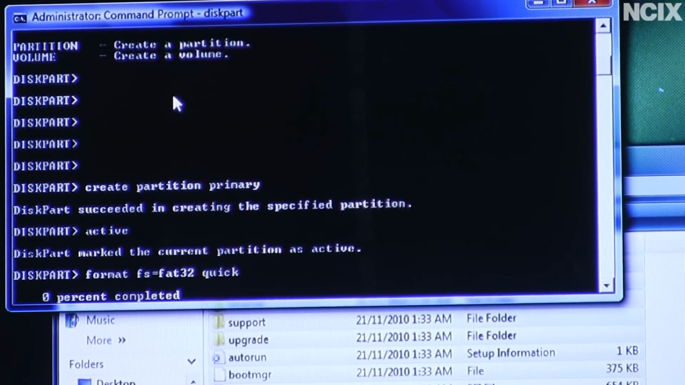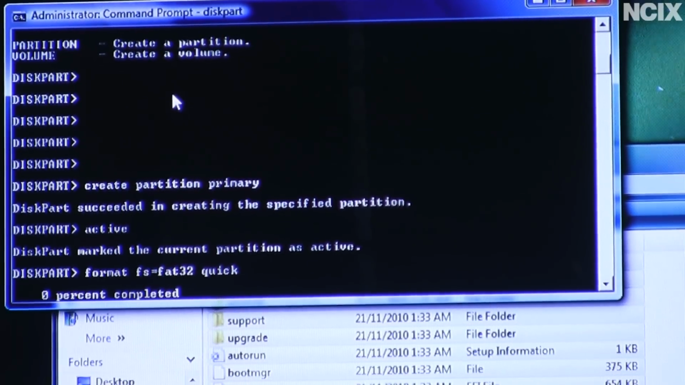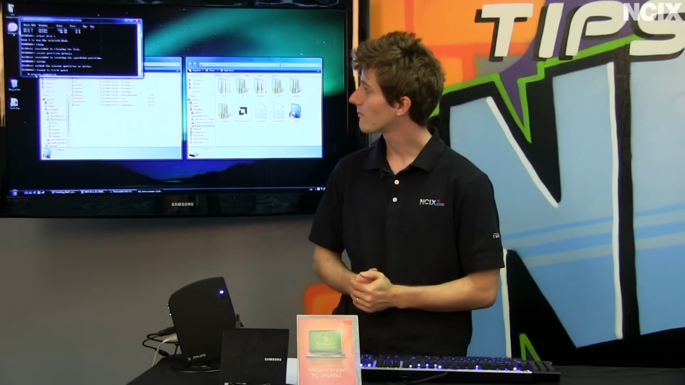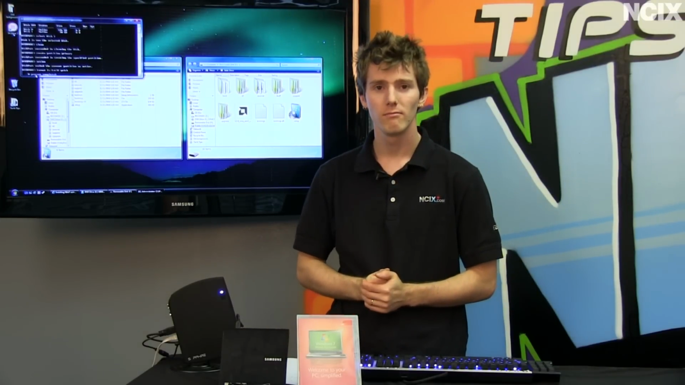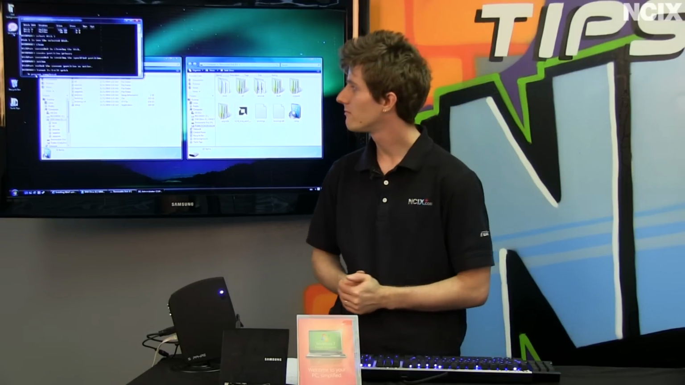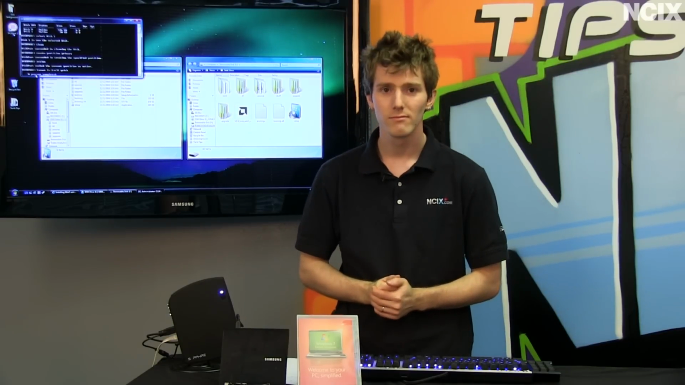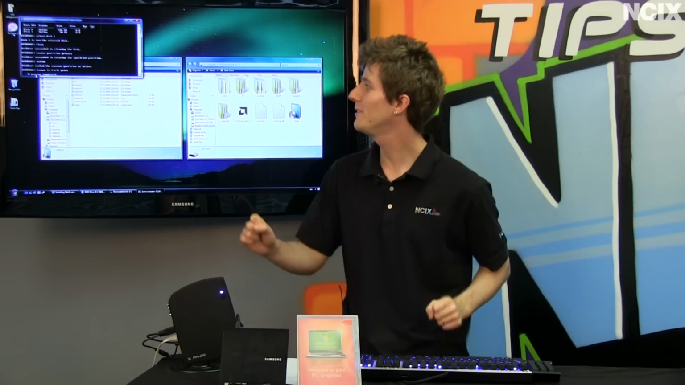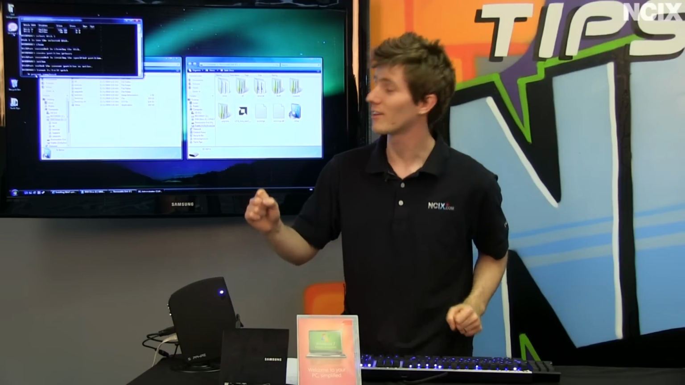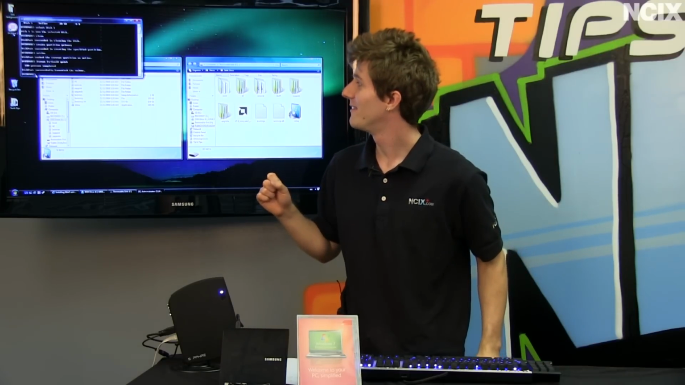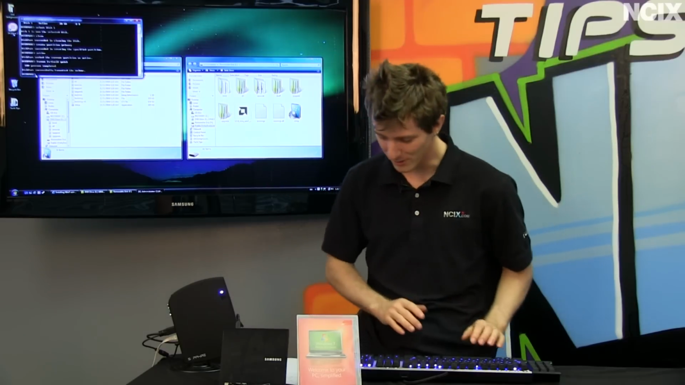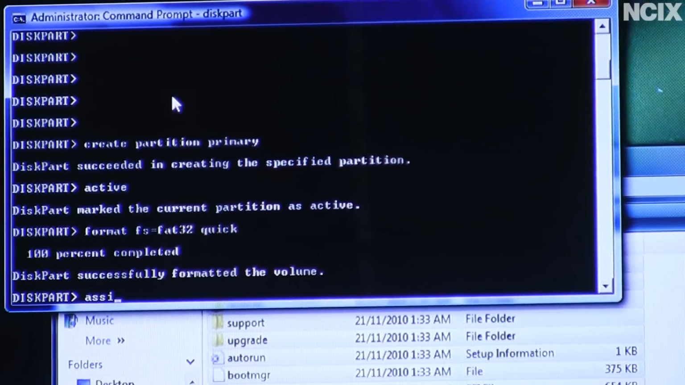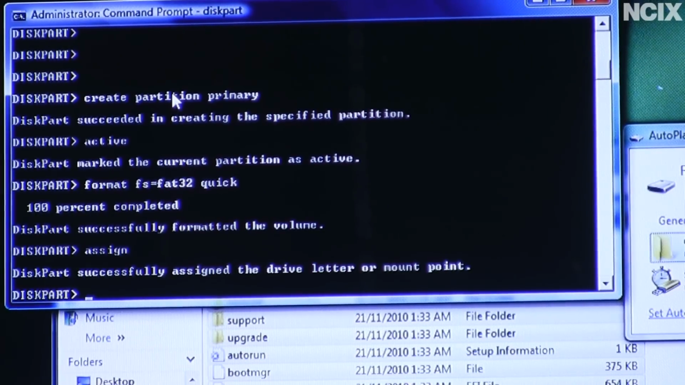So this is just formatting the drive in the format FAT32, so that's what we're using to install our Windows operating system. That'll probably take a moment. Oh, it's done. Okay, never mind. We'll keep going. Then we type assign. All right, there we go. So we have formatted and assigned it.